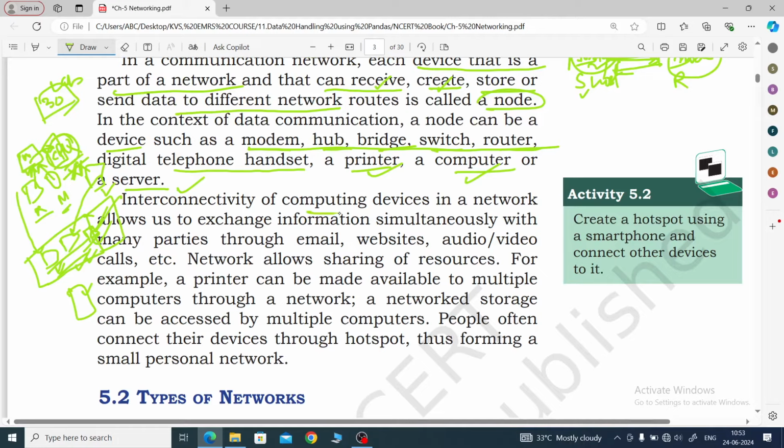Interconnectivity of computing devices in a network allows us to exchange information simultaneously with many parties through emails, websites, audio, video calls, etc. Interconnectivity means interconnecting the computing devices in a network. For which purpose? For exchanging information simultaneously through emails, websites, audio and video calls also. Network allows sharing of resources.